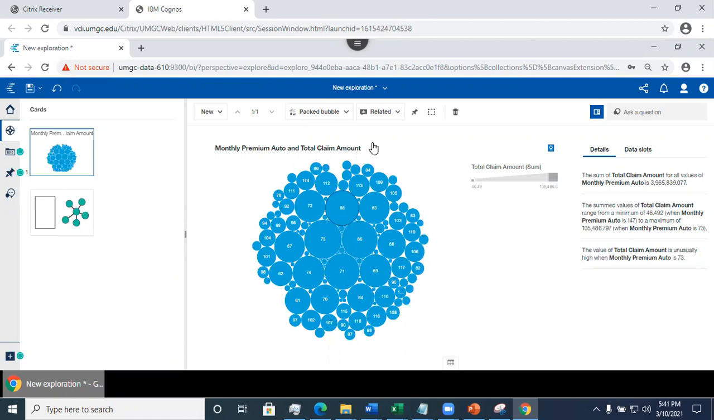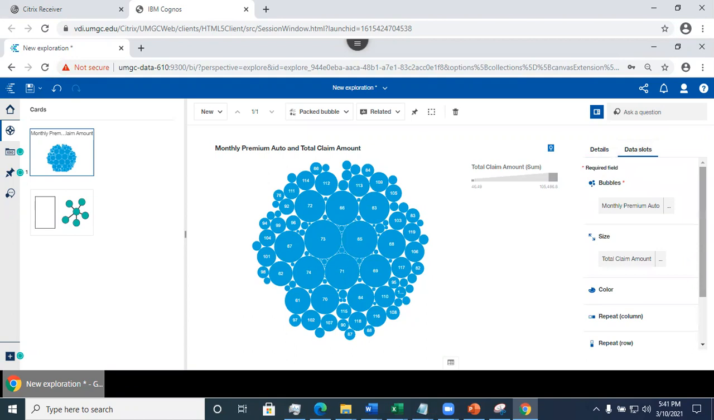Now, over here, this is my visualization. I can read the details in here, also the details for the visualization. Here, if I select the data slot, it's going to tell me the visualization properties. For example, this is a bubbles visualization. I need to specify which field I use for the bubble and which field I use for the bubble size. If you see this little asterisk here, it means that the field is required. You have to enter something here or you won't be able to see the visualization.